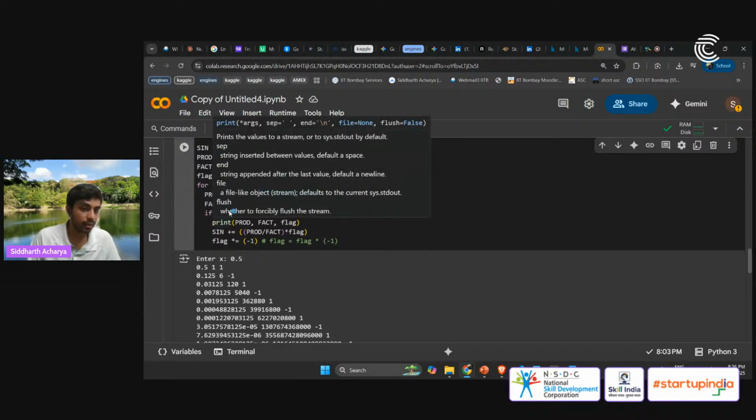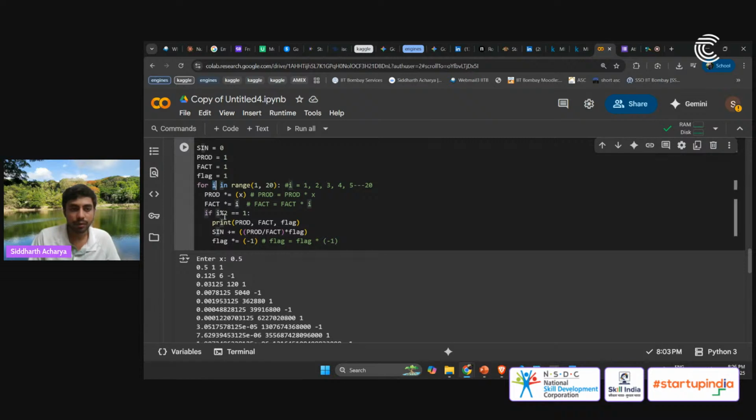And if the looping variable is, I'm sorry, not even, if it is odd, then we print it, and we add this expression to sign, and we convert the sign of the flag. So initially flag is +1, because after this code block executes, flag becomes -1.